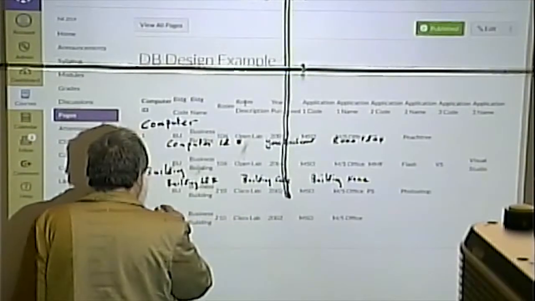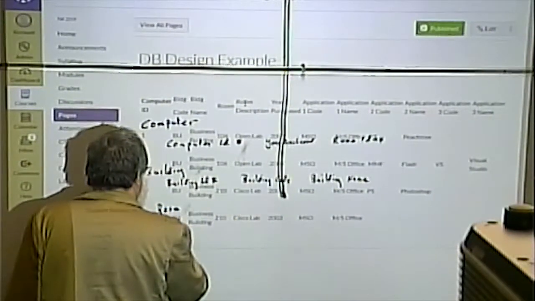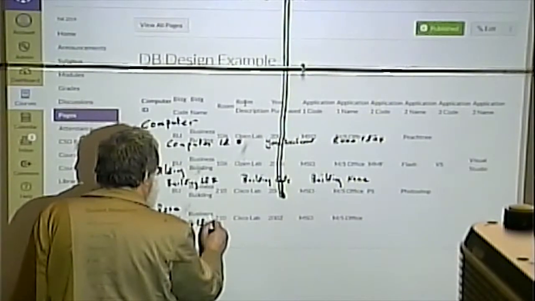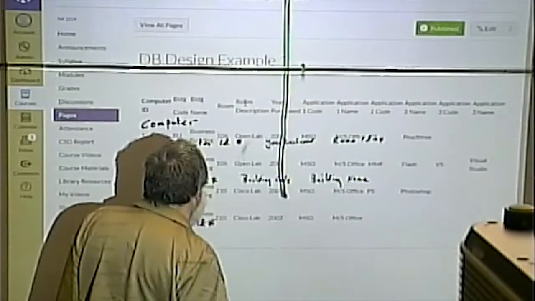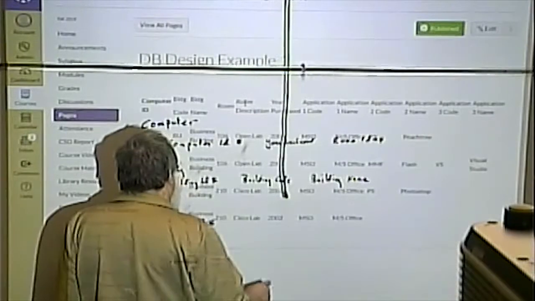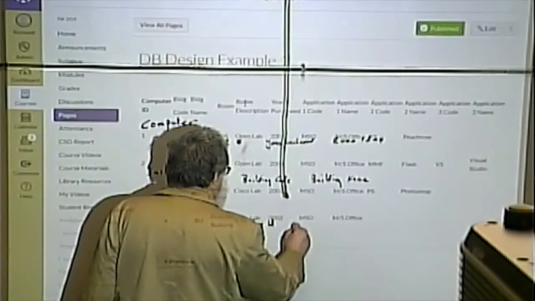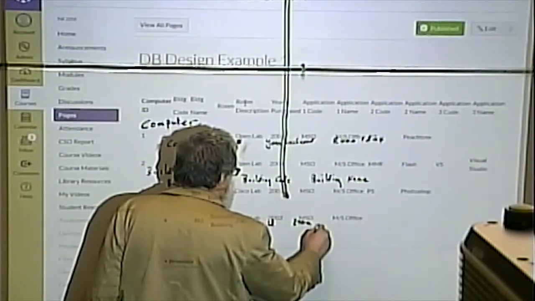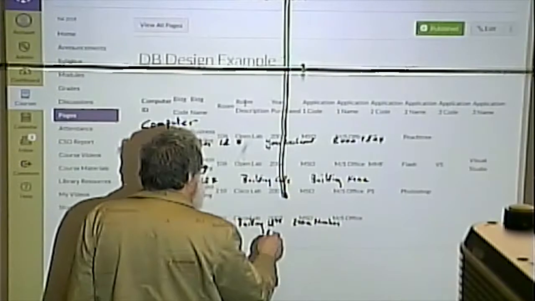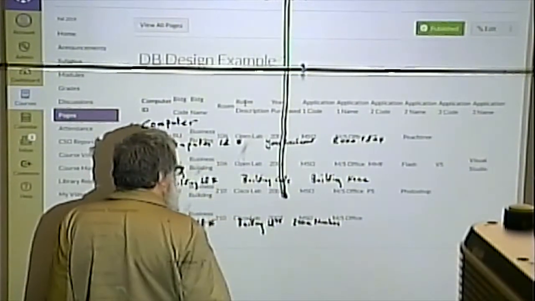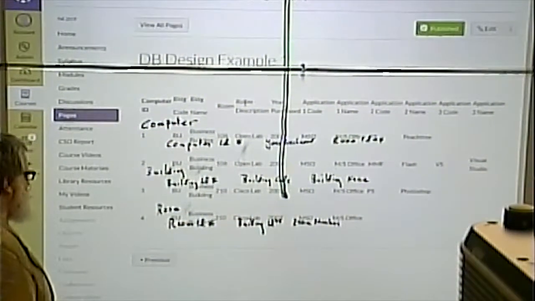We have a room table, primary key room ID, foreign key over to the computer table. That's going to have a building ID and a room number. This would be a foreign key over there. This, because it's a candidate key, you'd make a unique index from it.